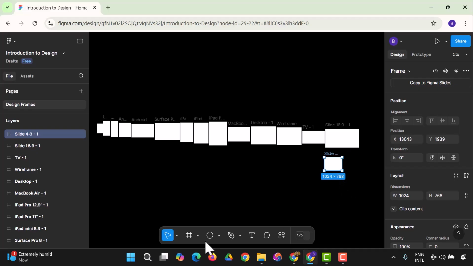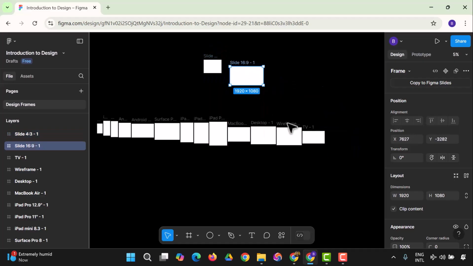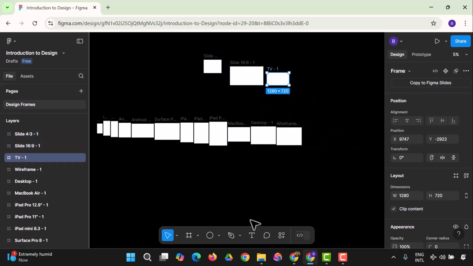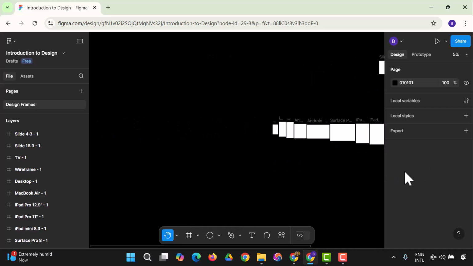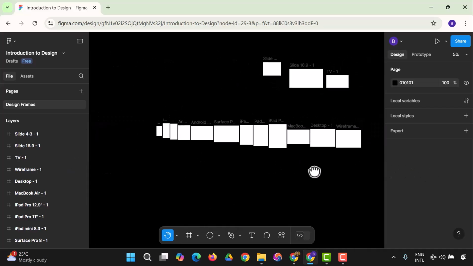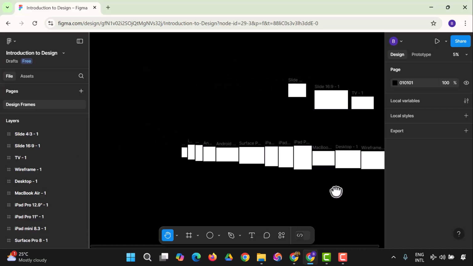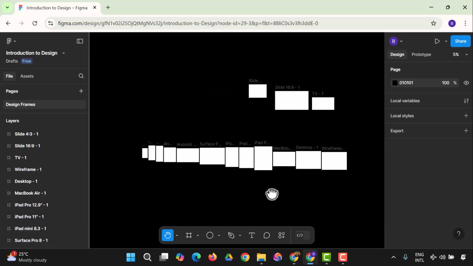Like I said, we are currently in the move tool, so you could move these screen sizes around if you want to. And if you want to move things around the canvas area, all you have to do is come to your hand tool, then you go this way, and it moves the elements around the canvas area. But basically let's go back to our move tool.